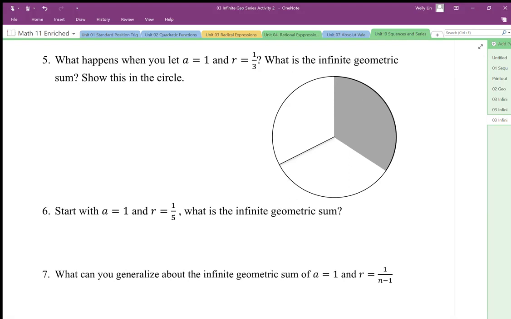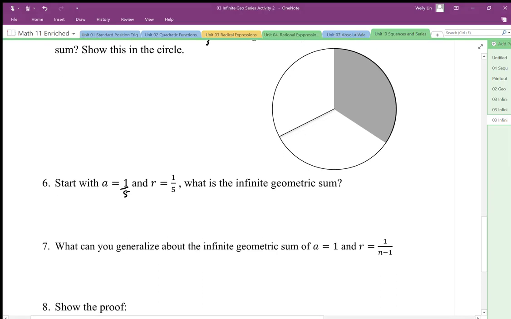We can do the same thing with r equal to 1/5, and so on and so on. So I think for these ones we really should start with 1/3 and 1/5 and do the geometric sum and see if you can come up with some generalization for this.